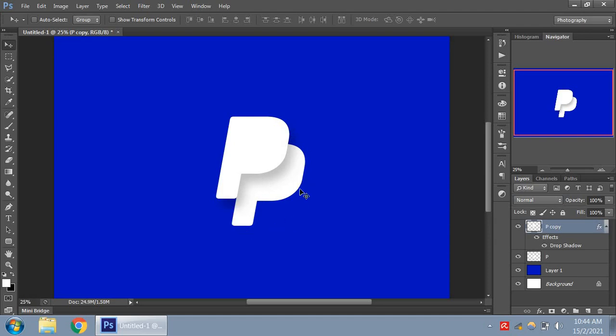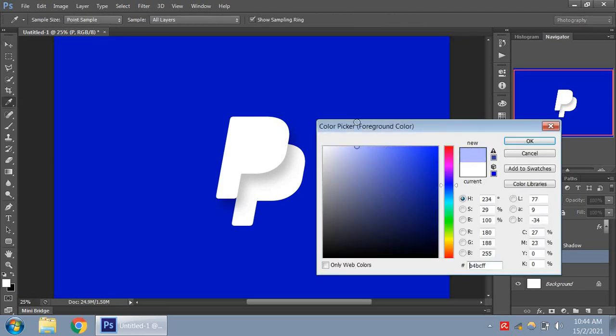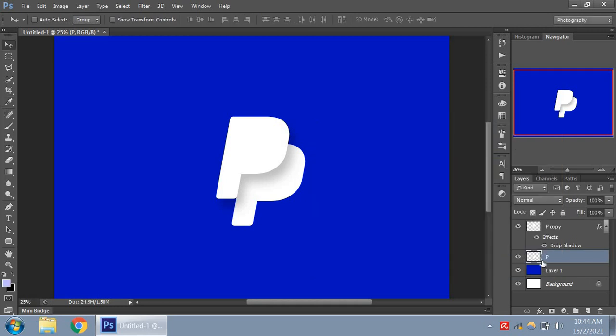The bottom one should not be white, it should be very light blue. So let's add the color light blue here. Click this layer and fill the layer with that color. Okay, there you have it.